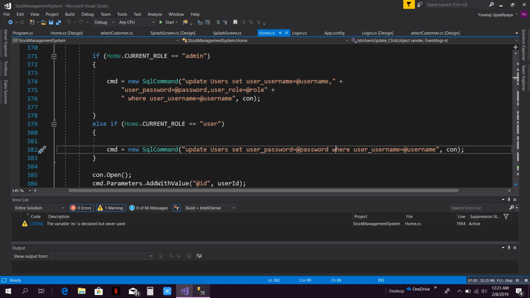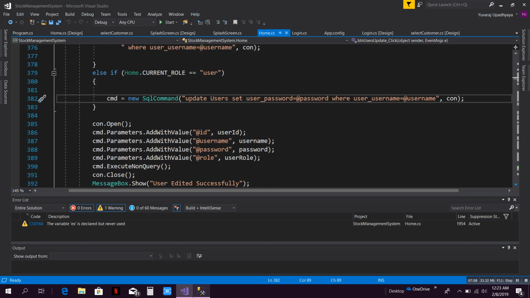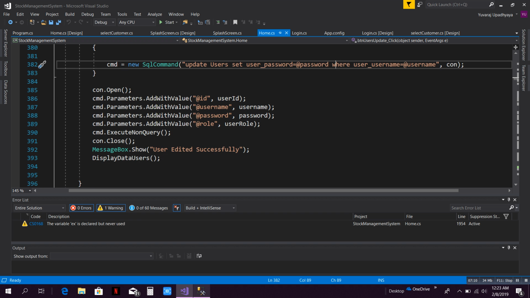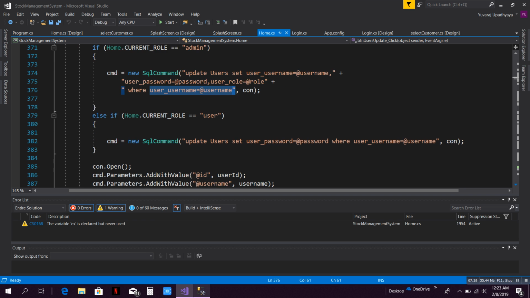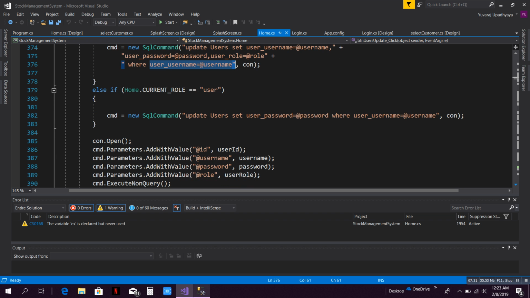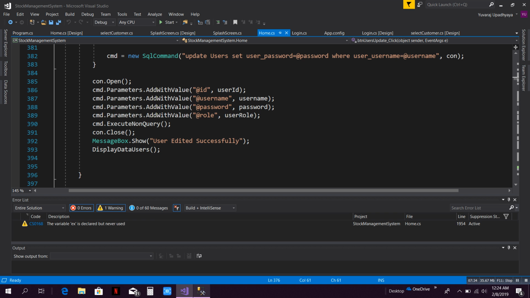After that we'll open our connection and give these parameters. Instead of username you can use this id also. Here, instead of username, give user id equals to @user id and use that user id. It's up to you how you will deal with it. And here are some parameters for id, username and password.